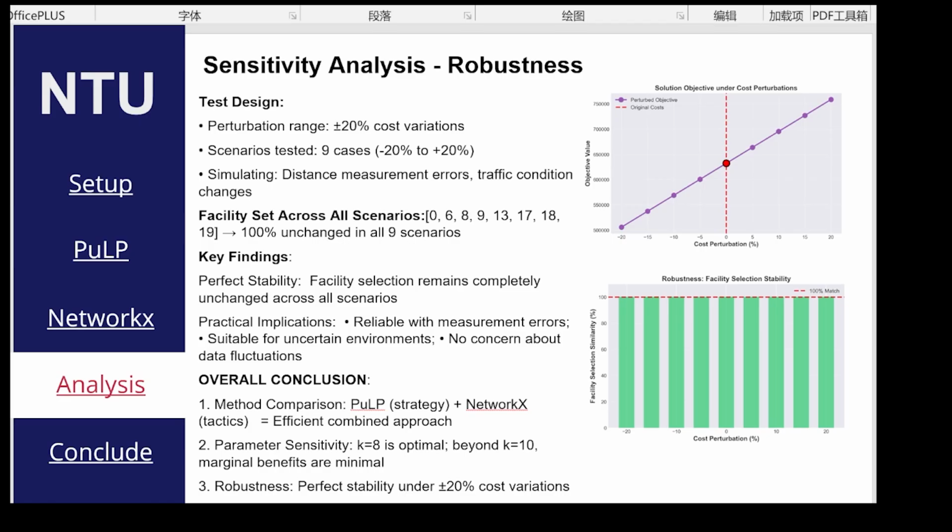Our second sensitivity analysis tests the robustness to cost variations. We simulated scenarios with plus or minus 20% cost perturbations, 9 test cases in total. The results are excellent. Across all 9 scenarios, the facility selection remained 100% unchanged. The facilities stay constant in every case. This gives us a highly robust rating.